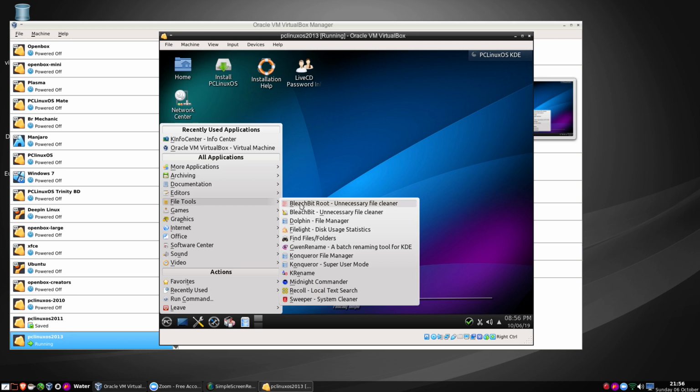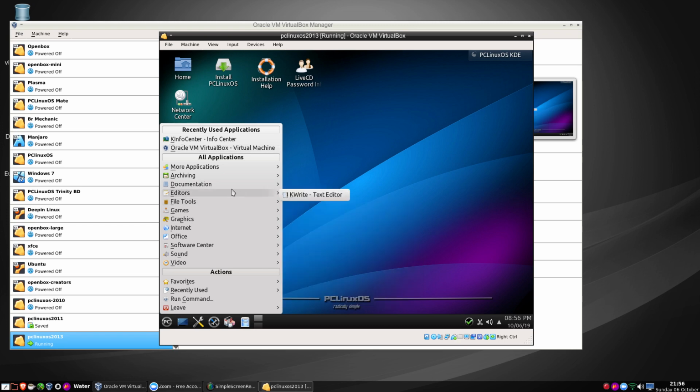Under file tools we got the BleachBit, Dolphin, Firelight, Disk Usage, Konqueror, Midnight Commander, K-Rename, Local Text Search, and Sweeper, which is a system cleaner similar to BleachBit.